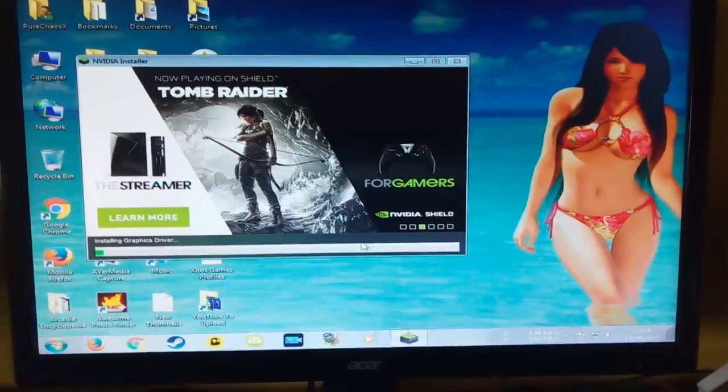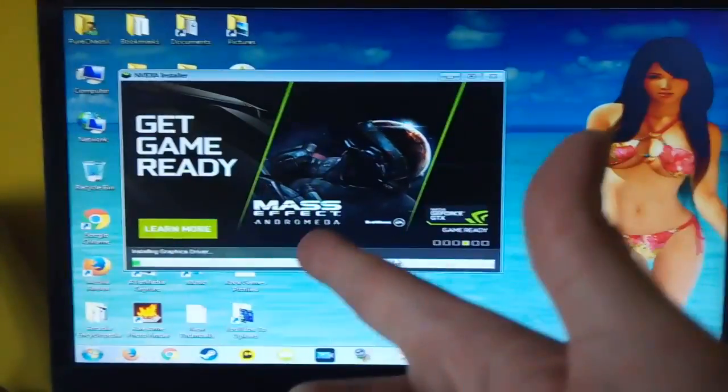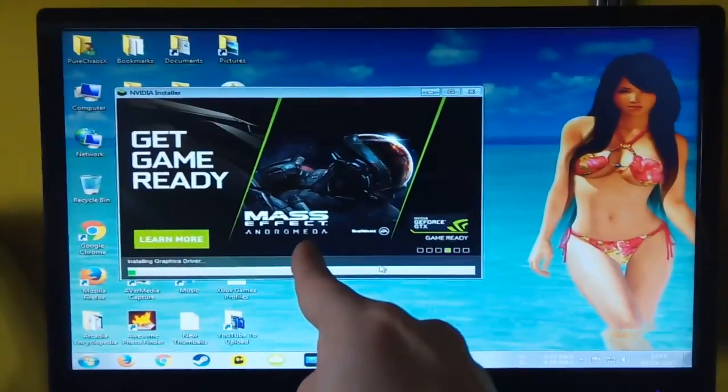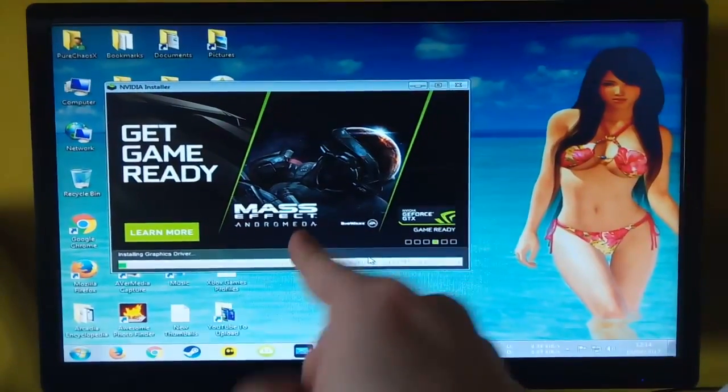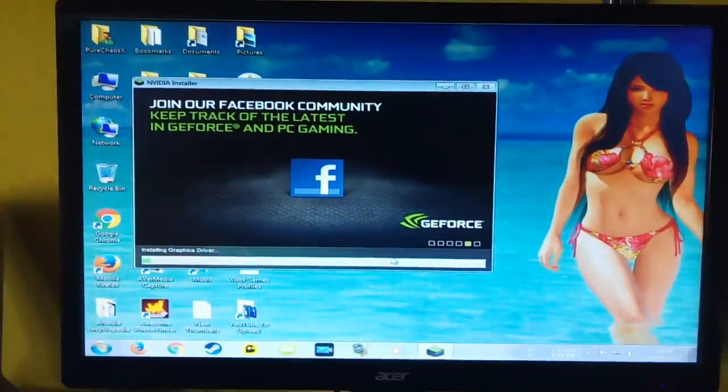Yay! Tomb Raider! I need to play that. I don't know about that. I'll give it a go. Just to laugh at the facial animations. I've never played Mass Effect before. No.